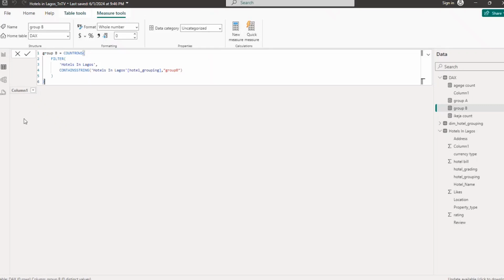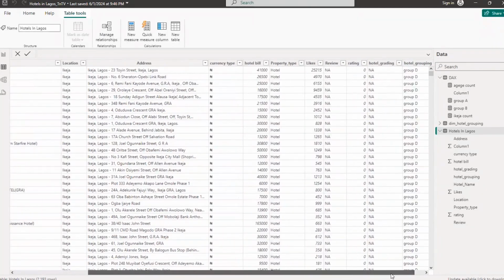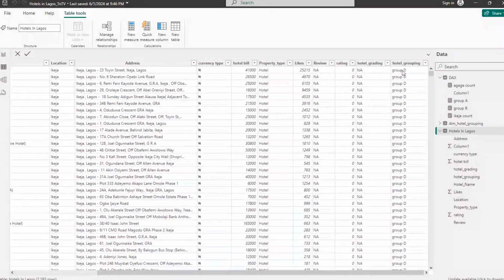Let me take us back to the table view so that we'll see. Sorry. Table view, hotels in Lagos, table view. Now, you can also see how it is named here. It is group space D. But in B, I said group without the space B. I'm doing this so that when you run into errors, you don't freak out. You just quietly go back and check where you got wrong.